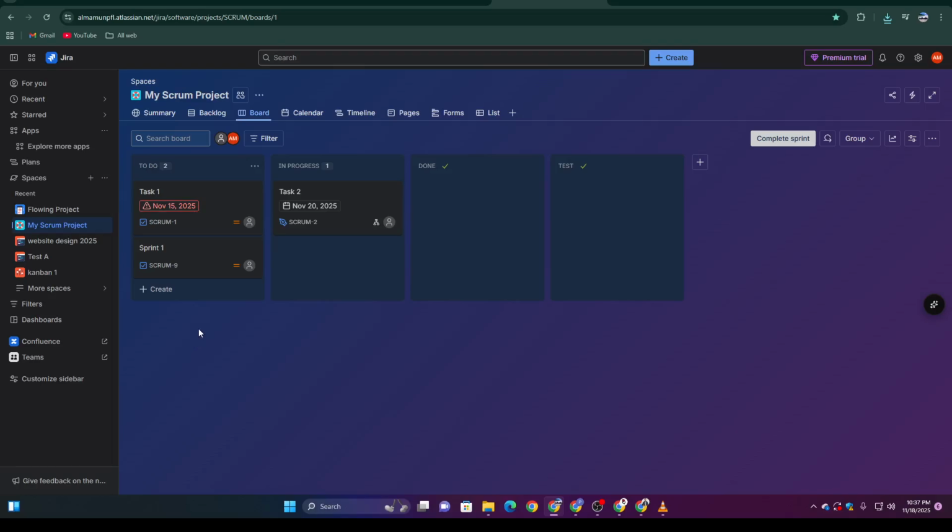Next, select the project you're working on. This step is important because commenting on the wrong project or ticket can mess up workflow tracking. So take a second to double check you're inside the right project before moving forward.